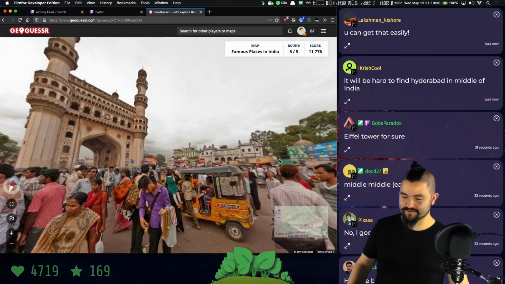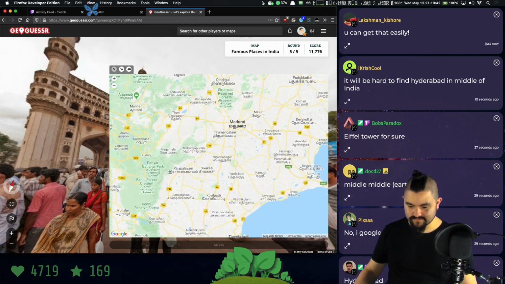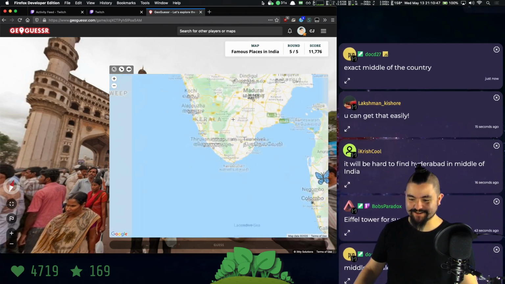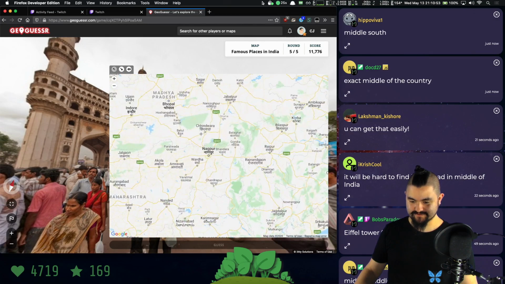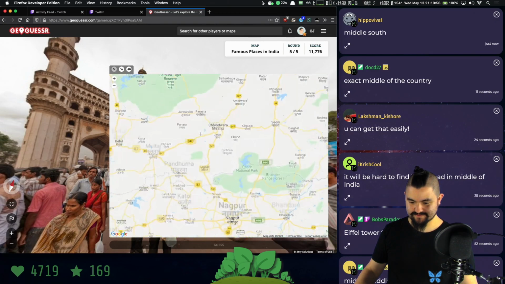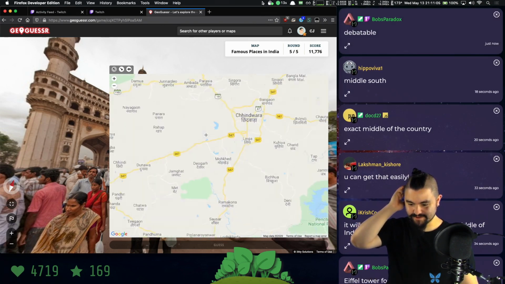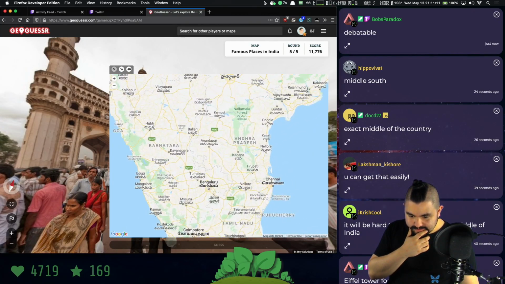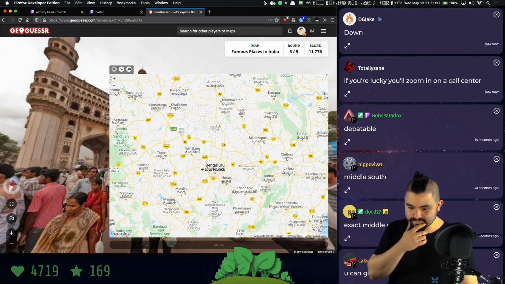It'll be hard to find Hyderabad in the middle of India. I can get that easily. I just need to know what part of India to start zooming in on. And then we'll get there. Exact middle of the country. Middle south. The exact middle is right here. It's too much. Debatable. Middle south. I mean, was I kind of in the right place? Bogalaru? Down.